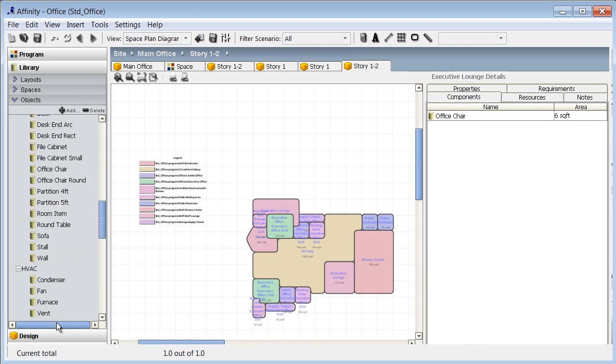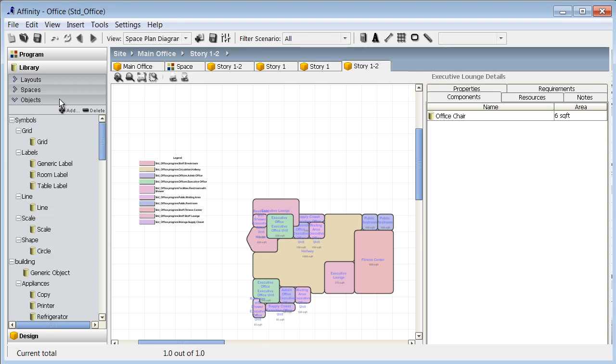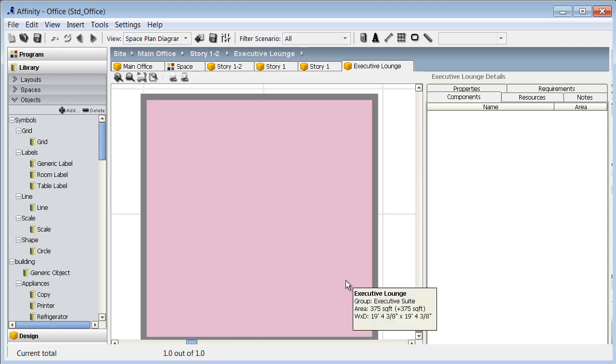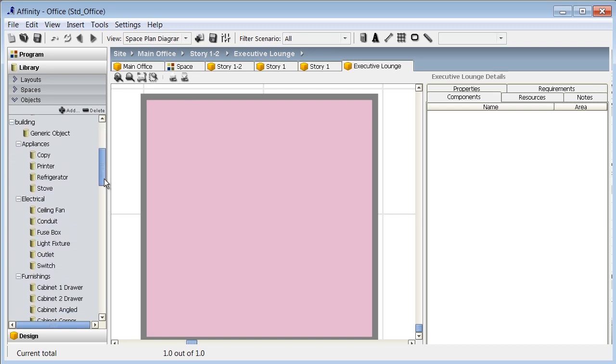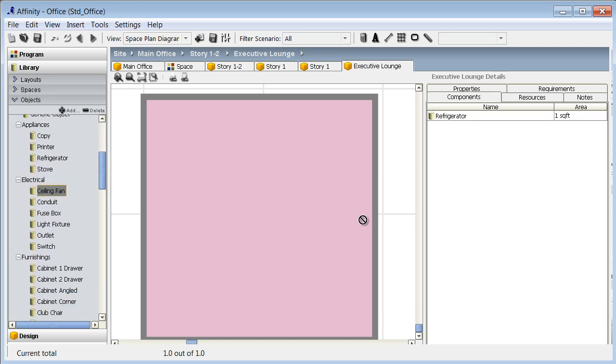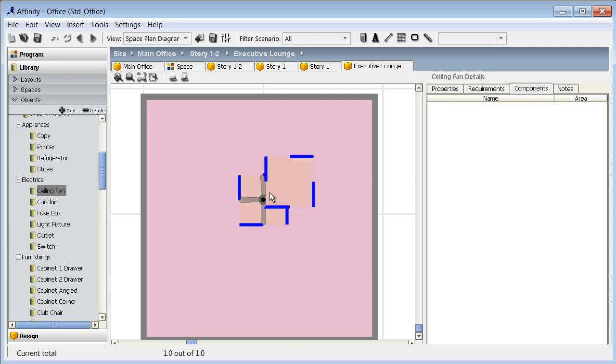In order to create a room layout in the Schematic Design view, I need to open the Library menu and the Objects section so I can begin to drag and drop objects into the view. I can double-click on the room to create a view that is focused on the selected space and automatically opens the object layer so furnishings and other items can be easily placed without accidentally moving the space itself.